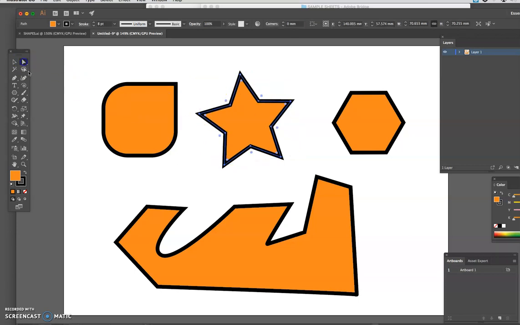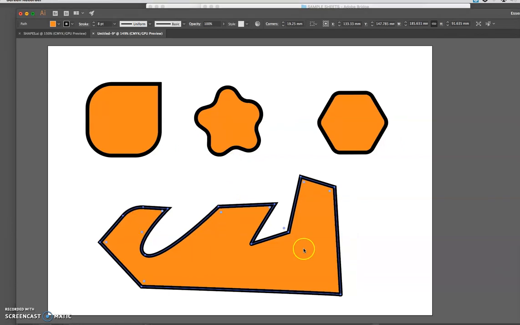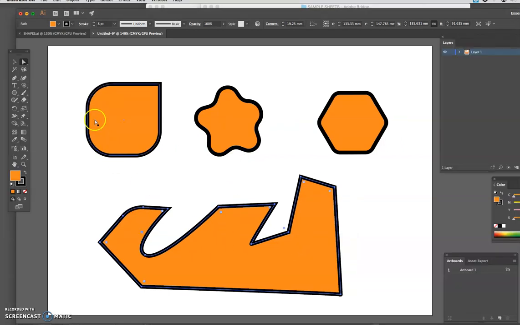I need to move into the direct selection tool, and it's just simply because the star is more complex. Likewise the hexagonal, and so even objects that I've drawn will give me access to NURB elements.